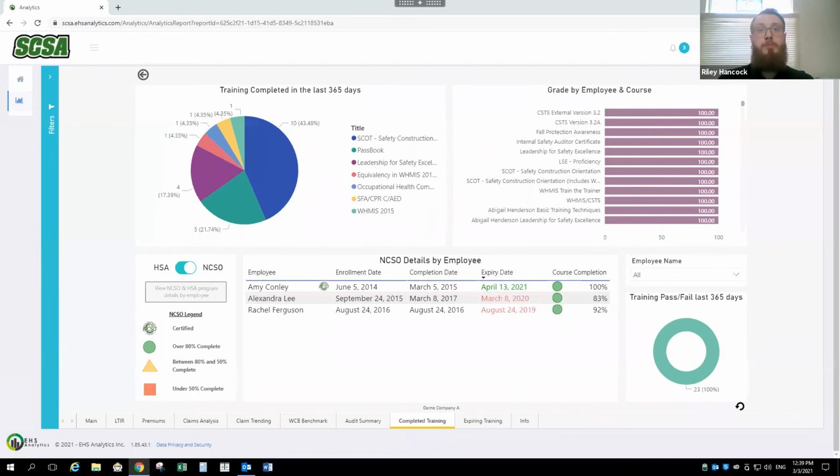So keep in mind that this pane only shows individuals in your company that have in fact registered for an NCSO or HSA program. We do know that there are students out there who have taken some or the majority of the courses required to be an NCSO or HSA, but without that registration into the program, they will not show up here.